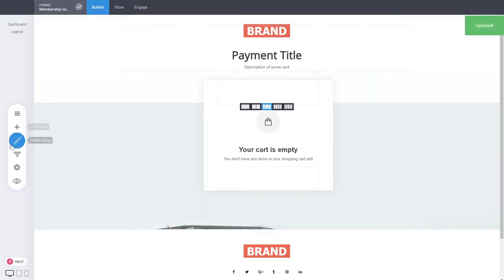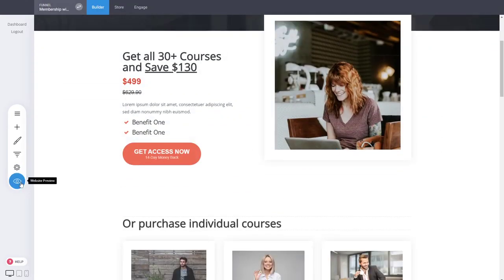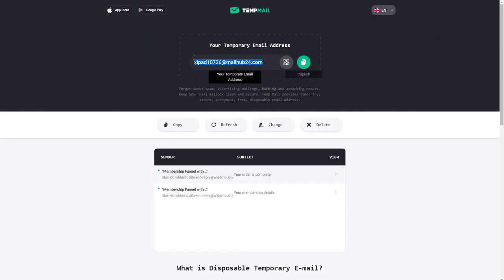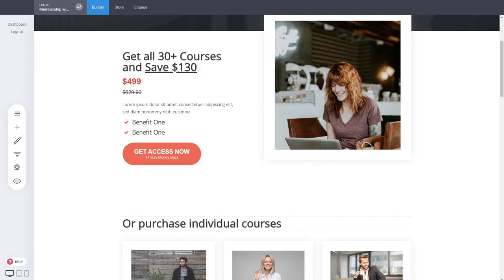Let's click on save, and let's go to our first page. So now let's preview and see the whole flow. And before that, let's copy our temporary email address to see what kind of emails we'll be getting. And let's actually delete this one and generate a new one. Okay, copy, and let's go.